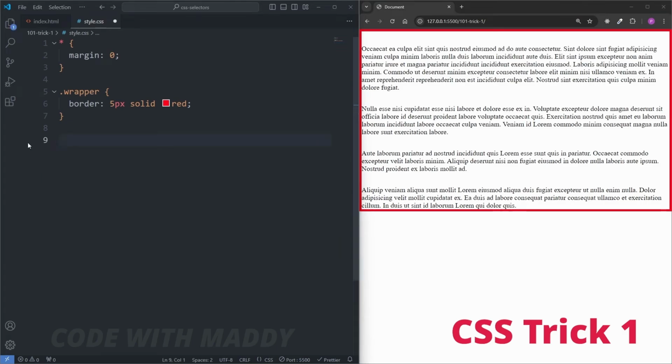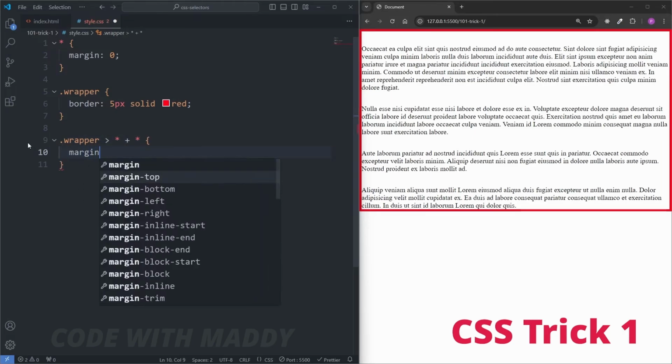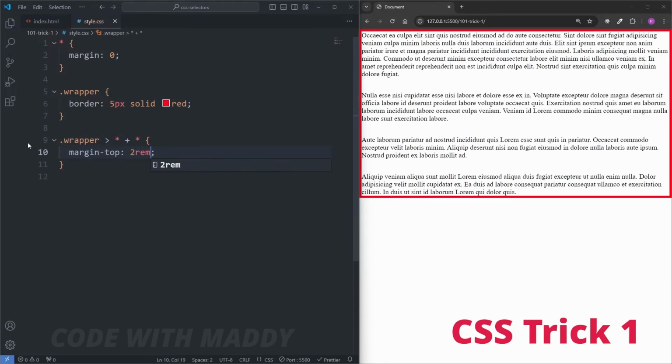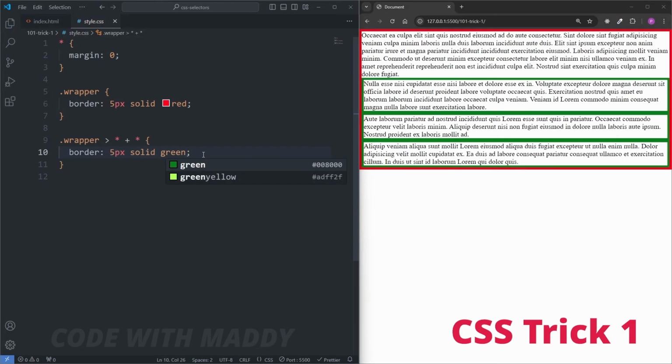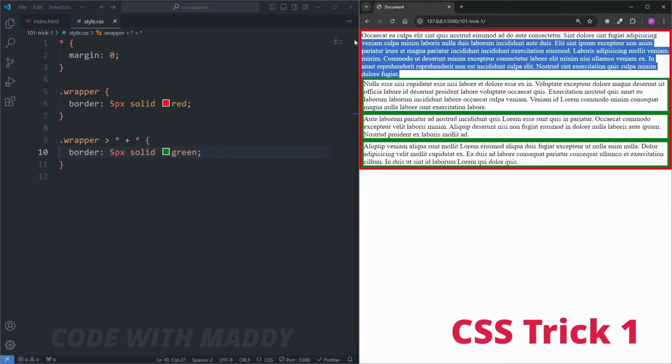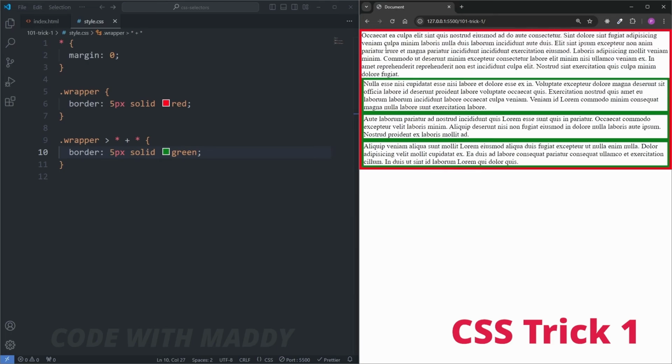To do this, I can select the parent div by its class name of wrapper. I'll append to it the direct child combinator, the star selector, the adjacent sibling combinator, and another star selector. I'll give it a margin top of 2rem, and when I save, we see space was only added in between our paragraphs. To better see how this works, I'll replace margin top for a border of 5 pixels, solid green. When I save, we see each paragraph now has a green border, except for the first one, and this is essentially how this selection works.